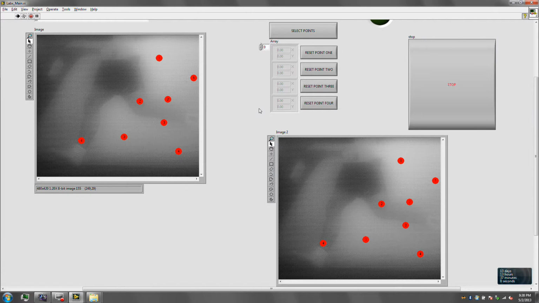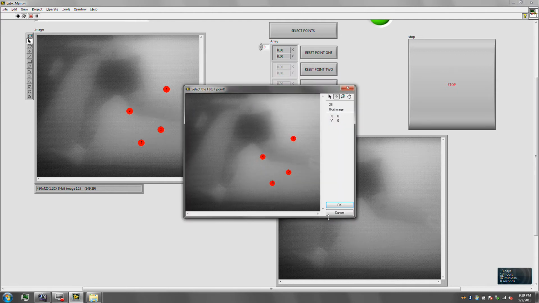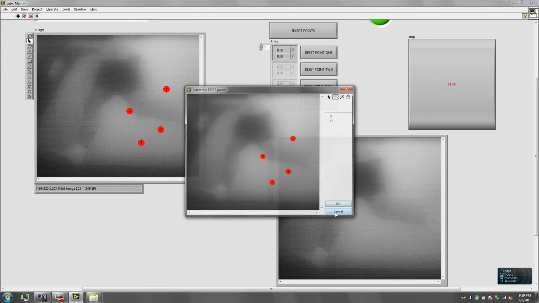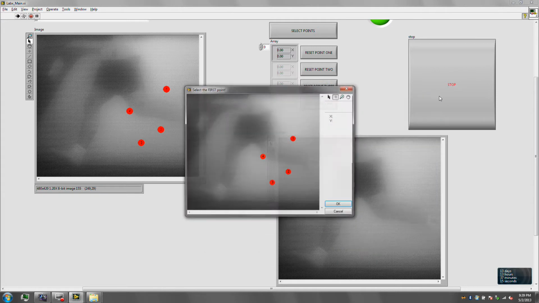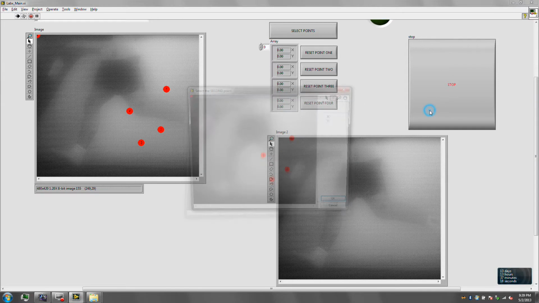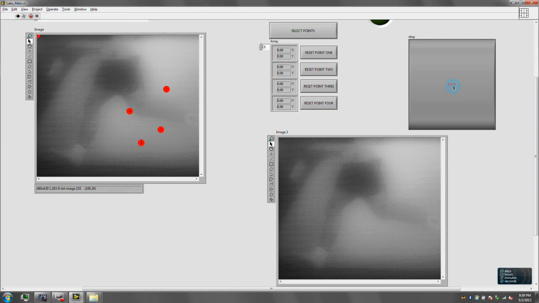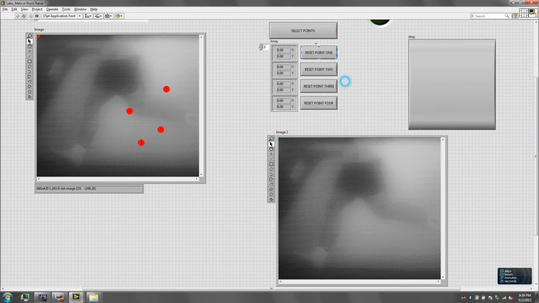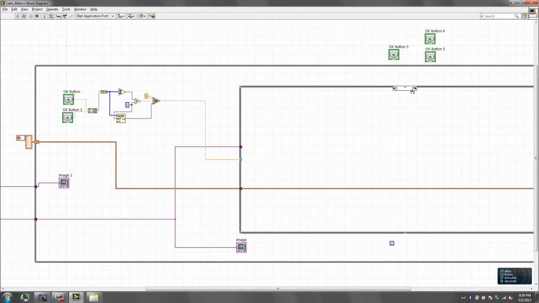Let me run this. Okay, so we put a point, 2 points, 3 points, and 4 points, and then cancel. Oh. Why is it stuck? Wait, why was it asking? This is weird. Why can't I click the stop button? There. What just happened? Let's see what just happened.